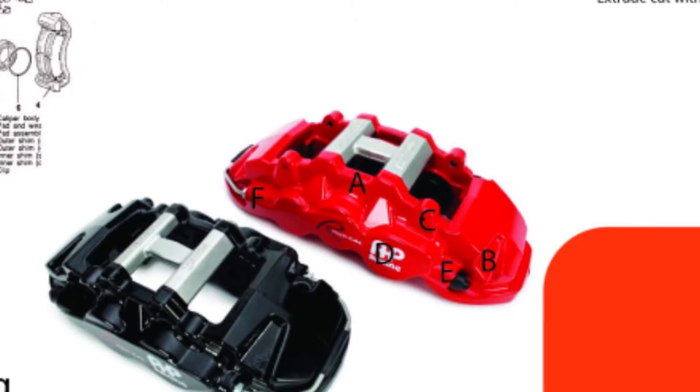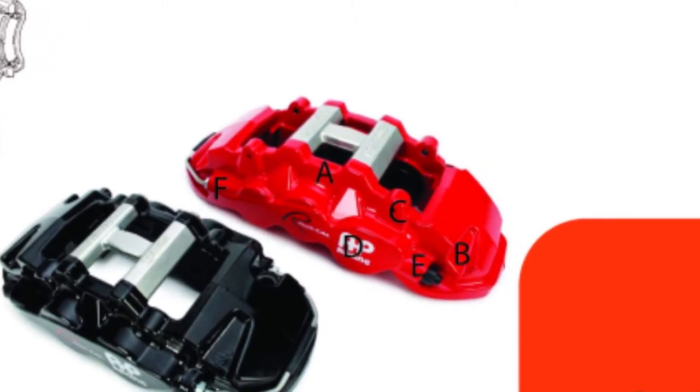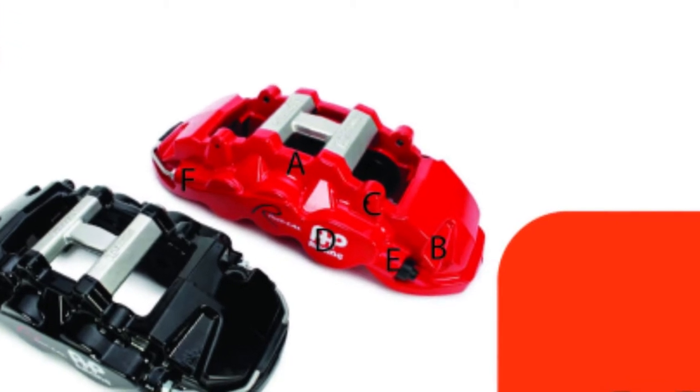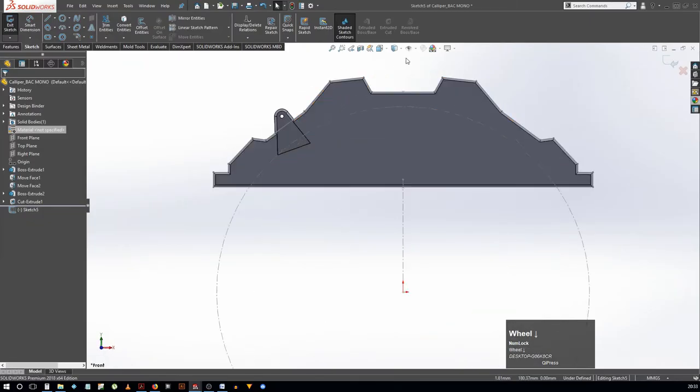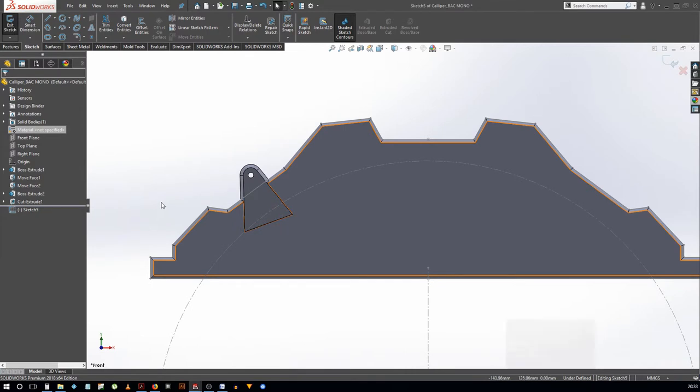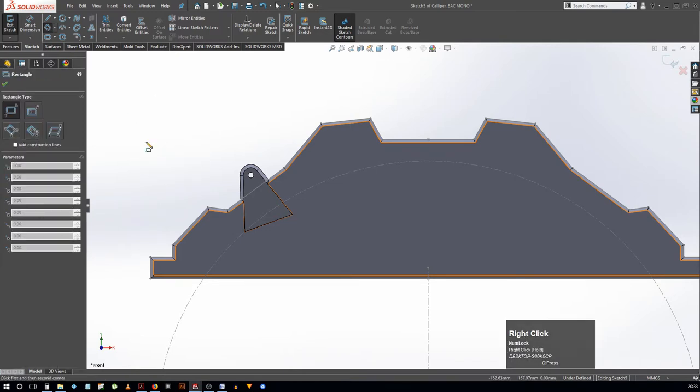Now let's create the feature B, which is a cut probably to save weight. To do that, open a sketch on the front plane and use a 3-point corner rectangle. Now the benefit of using this type of rectangle is that we can orient it as we like, which is not the case with a simple corner rectangle. Now it's obvious that we use the center rectangle when we know the center position and a corner rectangle when we know the corner positions.